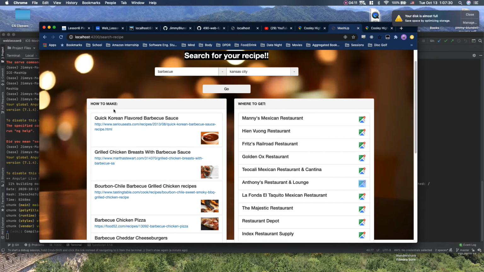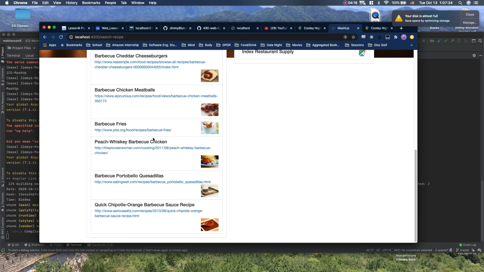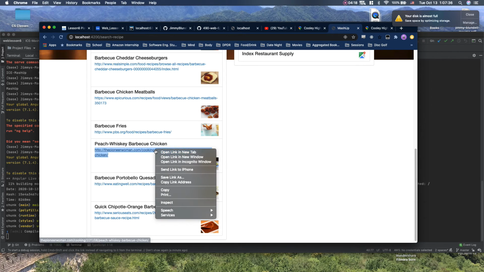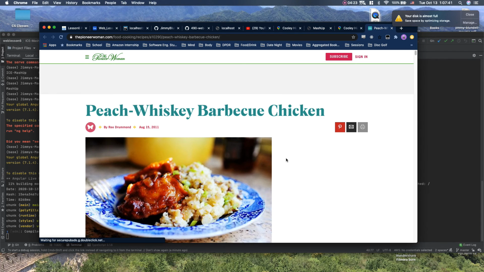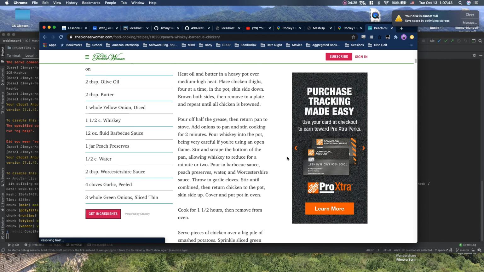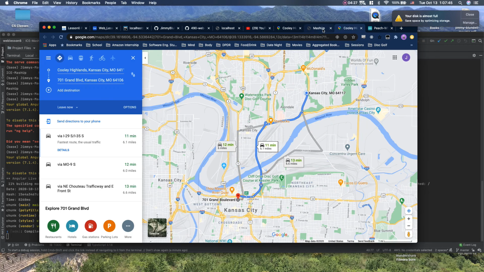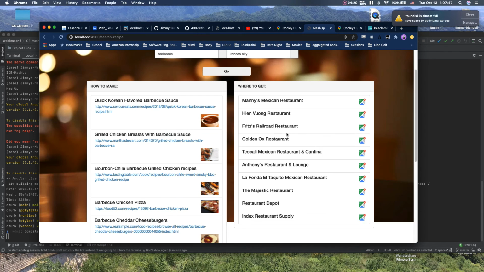And same for the recipes over here. Any of these recipes, those are some of the top hits based on barbecue. Peach whiskey barbecue chicken, that sounds pretty good. We'll go to that, and here we are, a recipe for peach whiskey barbecue chicken, all served to us through the two APIs we were given.